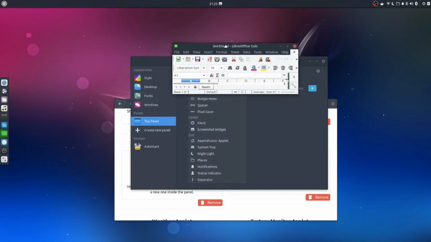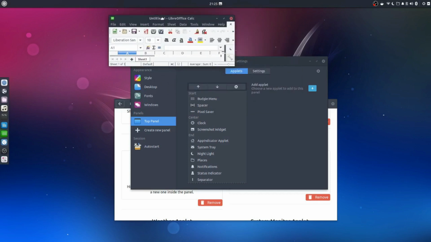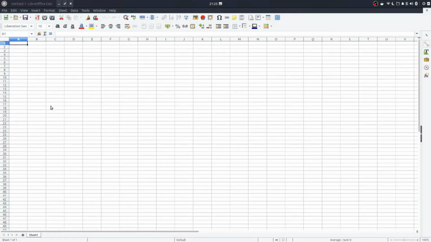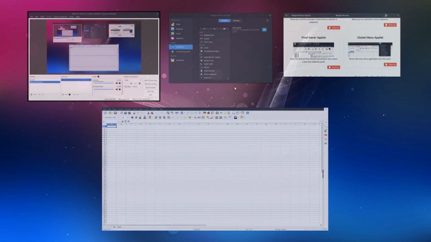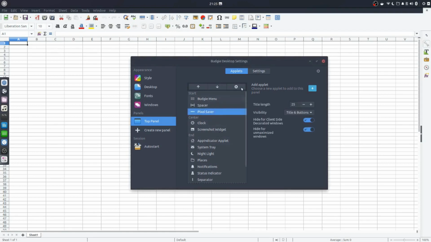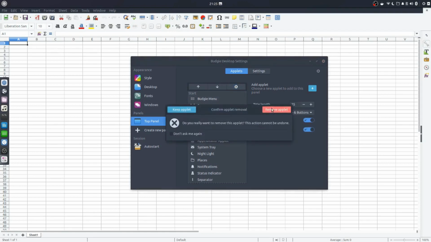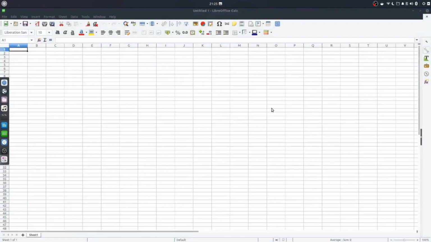Let's just have another look at that. If we remove the applet again, Pixel Saver, remove, then our bar's back here. So our close, minimize and maximize buttons are all back again within the windows. So that's what the Pixel Saver does.